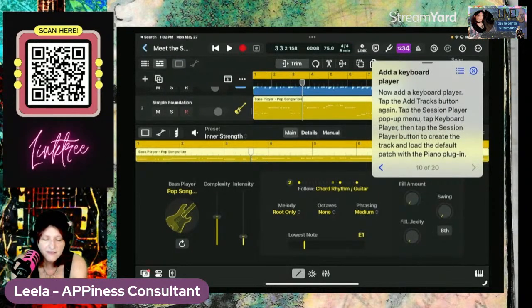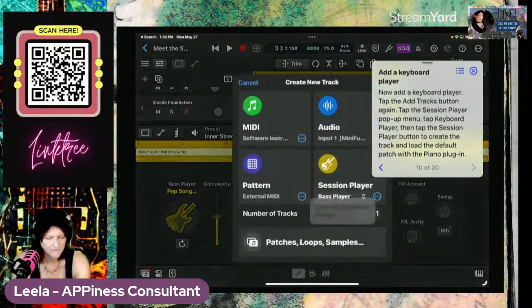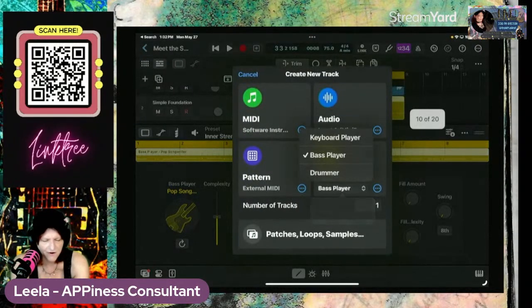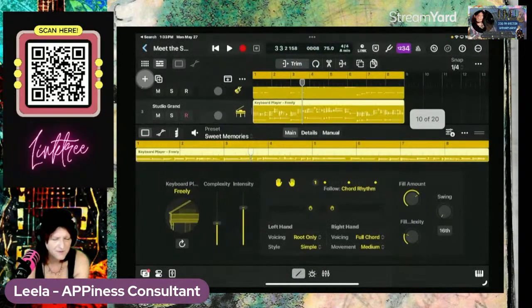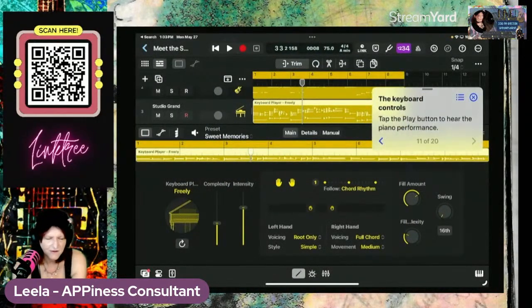All right. So now add tracks. And we'll choose our session player. Let's get our keyboard player. And now just tap. Now let's listen.